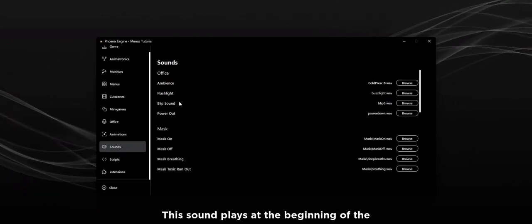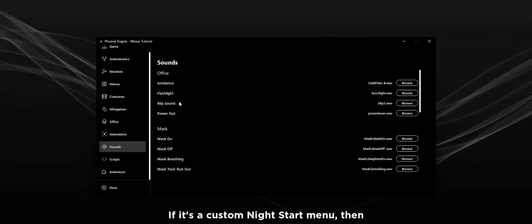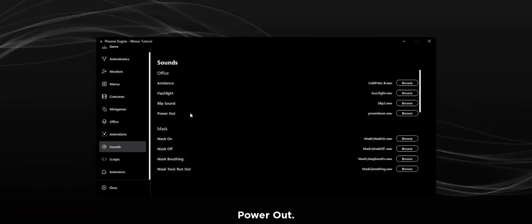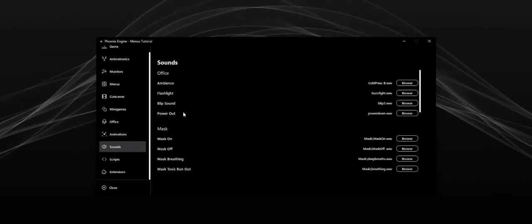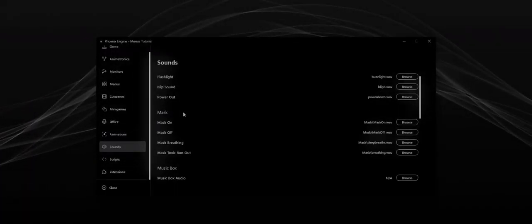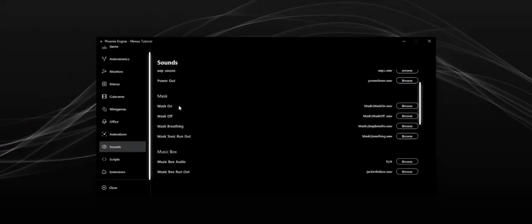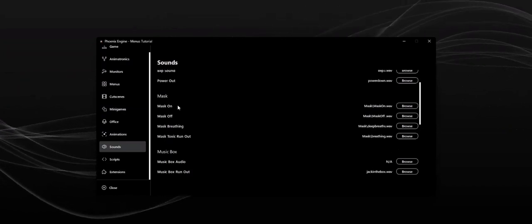Blip sound. This sound plays at the beginning of the night start menu. If it's a custom night start menu, then this sound won't play. Power out. This sound plays when the power goes out during the night section. Mask on. This sound plays when the mask is worn.